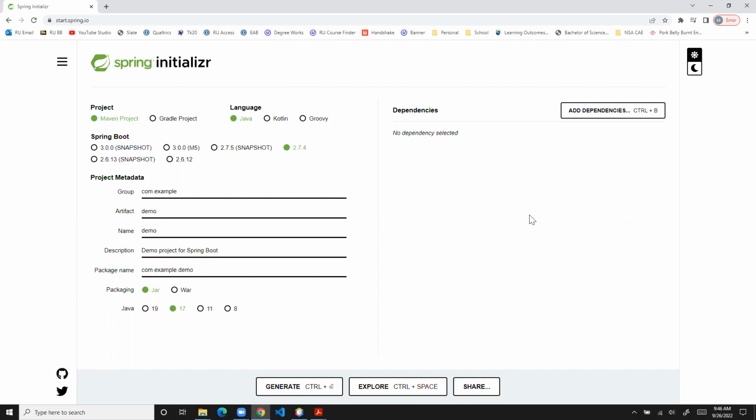A snapshot identifies some changes that were made, and so it's all versioned. So we want the ones without the snapshot labels. We want stable versions only. So 2.7.4 is the one we're going to use primarily through the class. If that changes, we'll keep using the most up-to-date one.